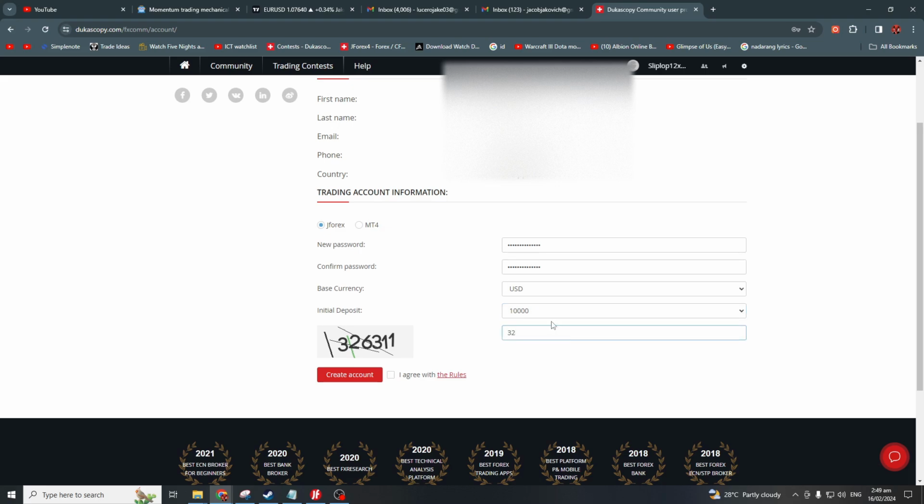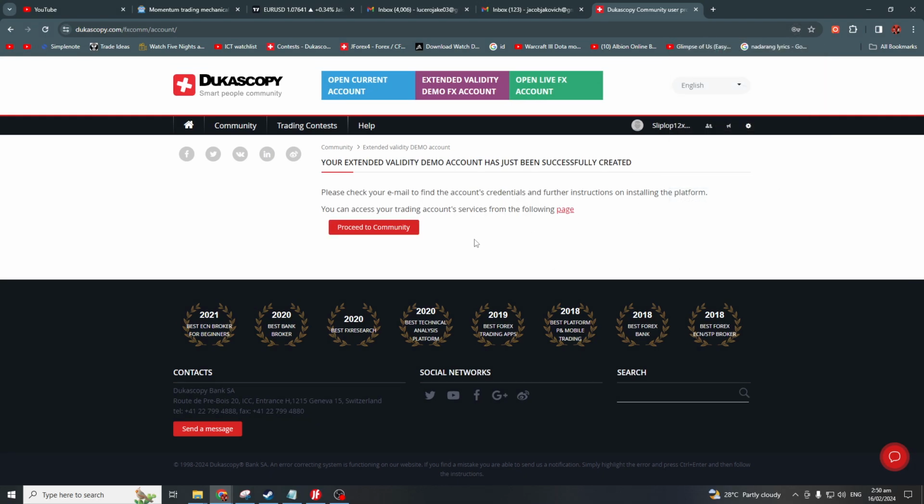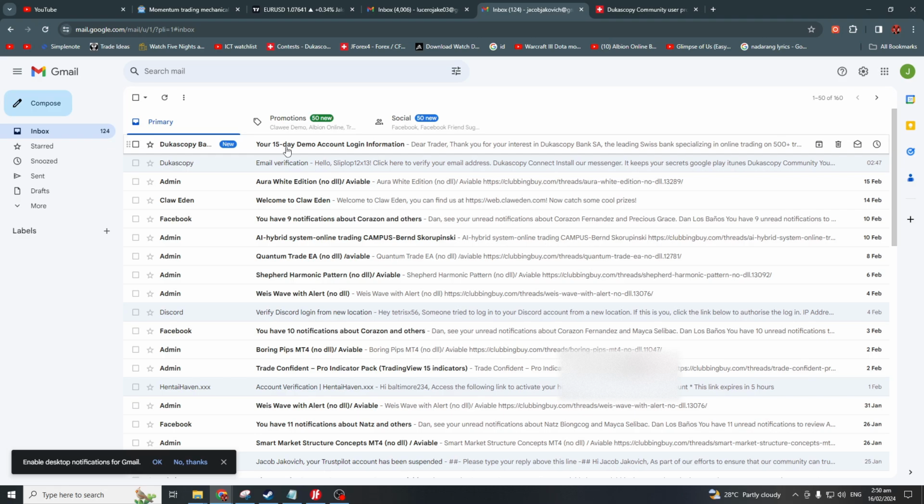The verification code is 326311. Click I agree with the rules. Once that is done, they will send the credentials to the email. Then go to your email.